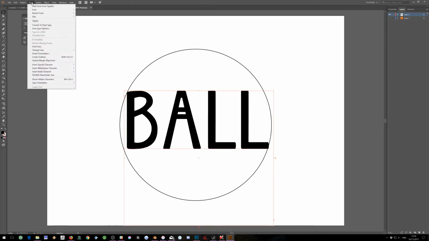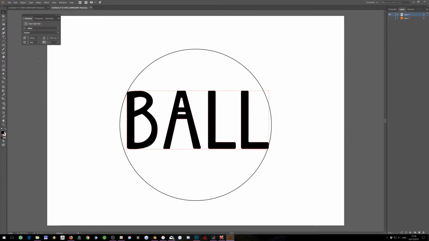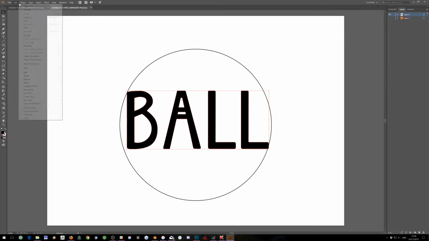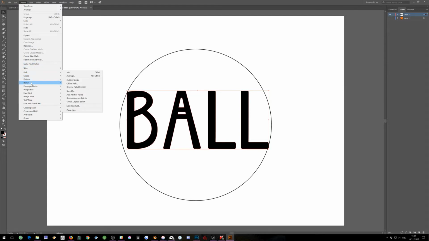Then we need to go to Type, Create Outlines, and this just changes the outside of our shape into paths, so it's no longer editable text as such. Now we need to go to Edit. Oh no, just let me think. Object, Envelope Distort. This is the one. Make with Mesh.